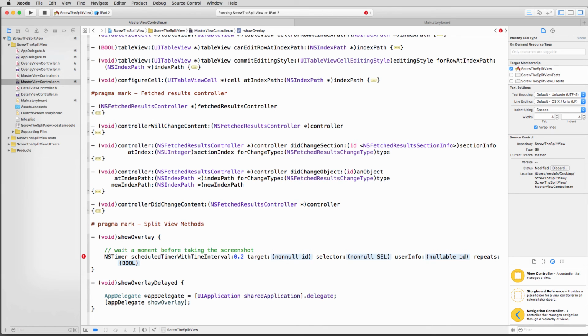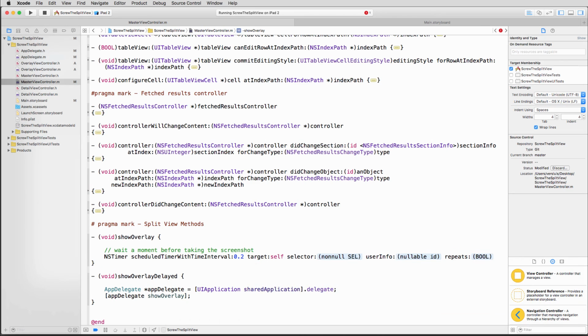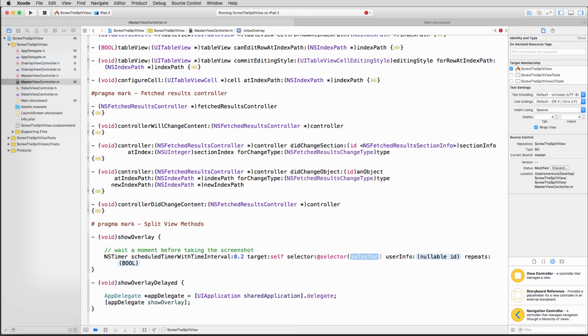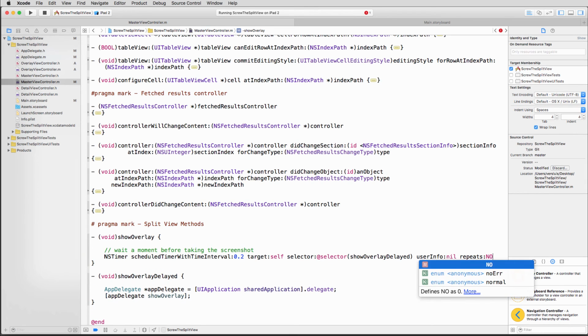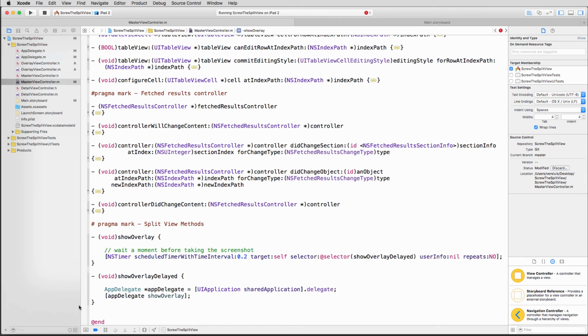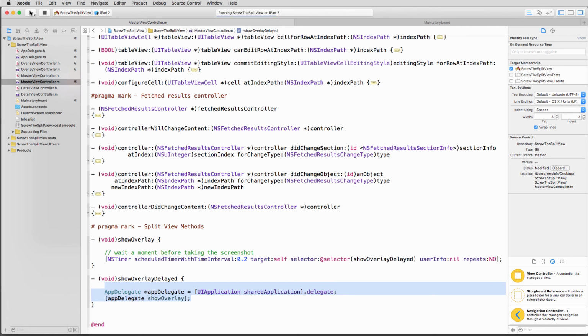See if you can shave it down to 0.1 even, or something shorter. 0.2 seems to work fairly well. The target will be us, so self, and the selector is going to be the method I've just written down here. So showOverlayDelayed, user info we don't need, and repeats definitely not. And what this will do is this will get triggered as soon as the button is pressed, and the timer will after 0.2 seconds trigger this method. And then the ugliness is just, you know, written out of the app.